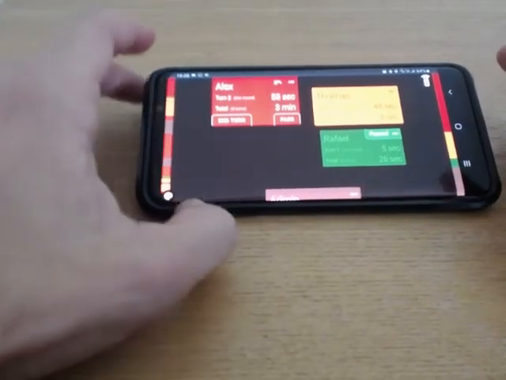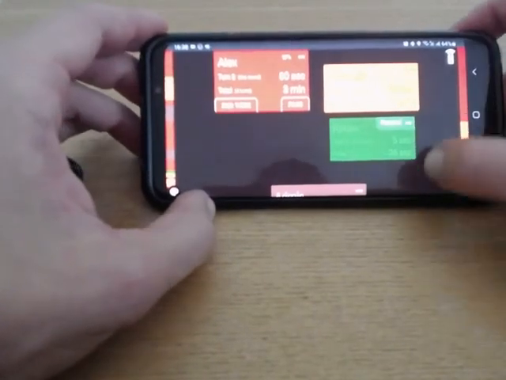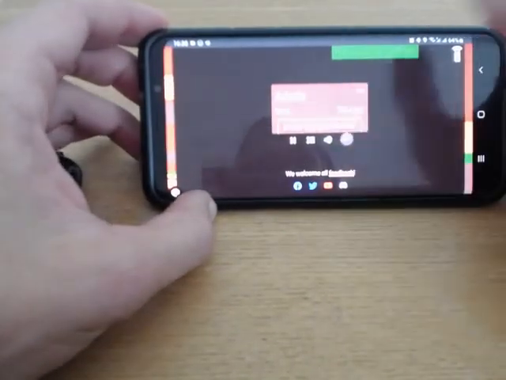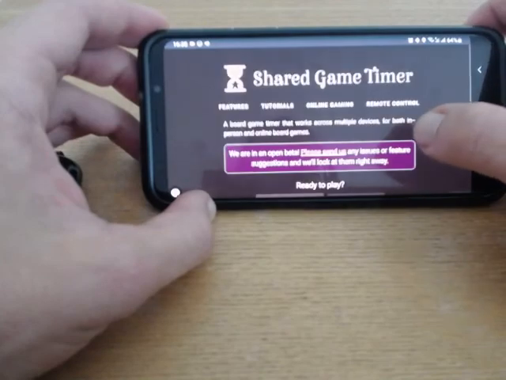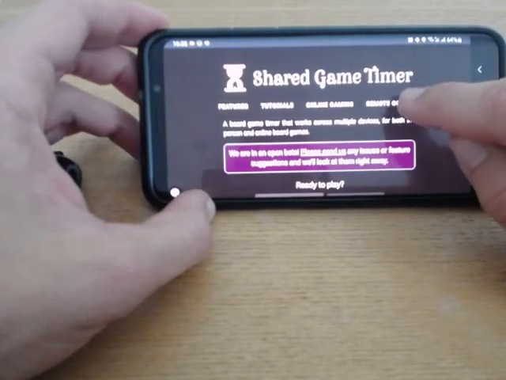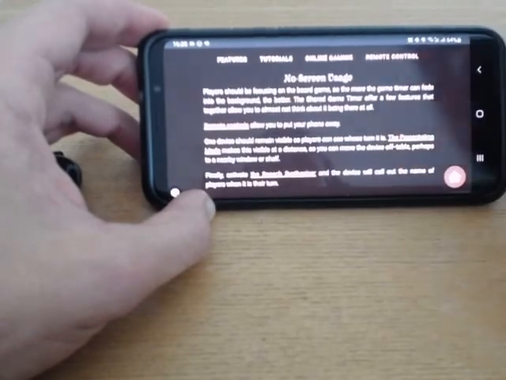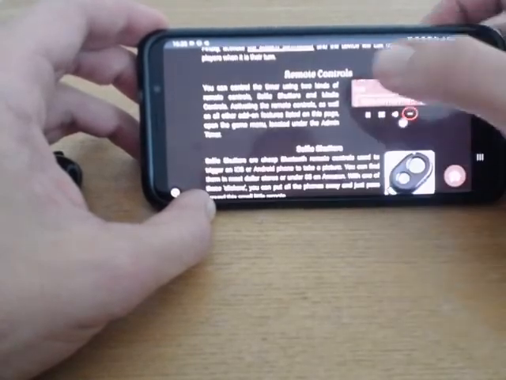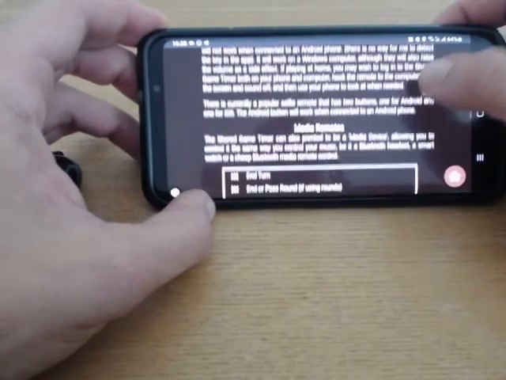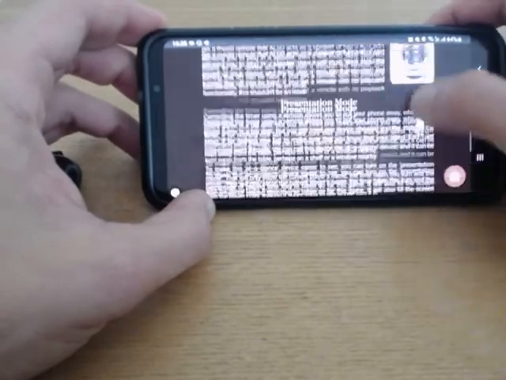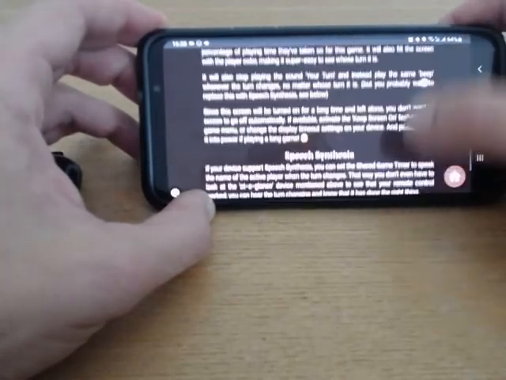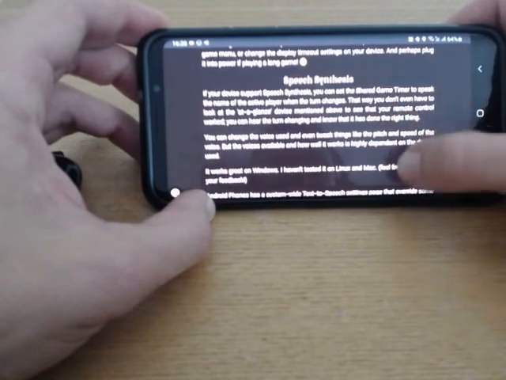All right, that was it. If you want to know more about how any of this works, go in under this link here, remote control. And here we'll talk about how you can use the remote controls, the presentation mode, and the speech synthesis.